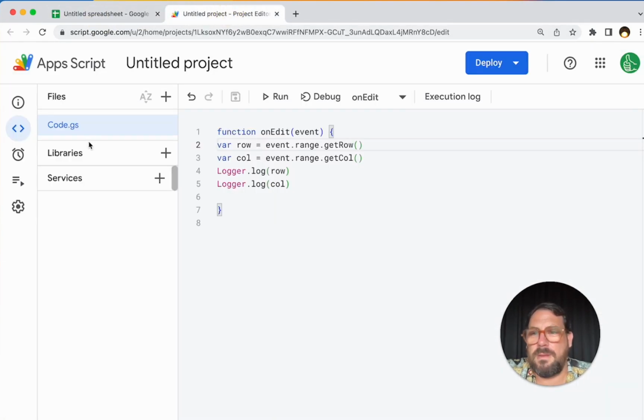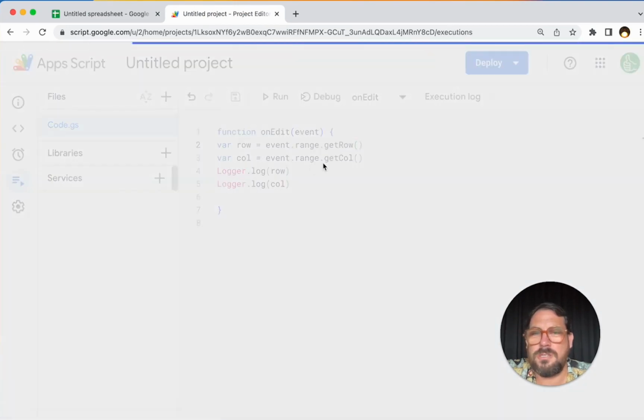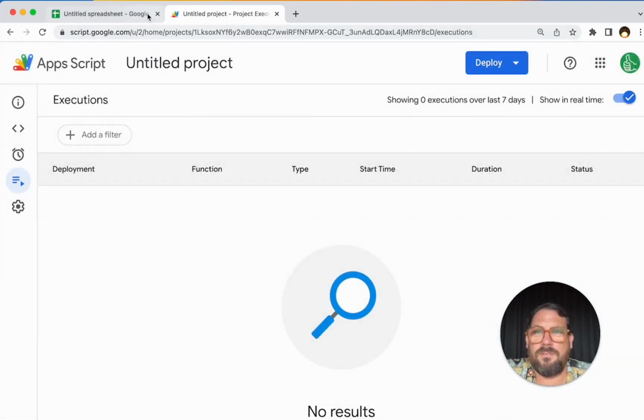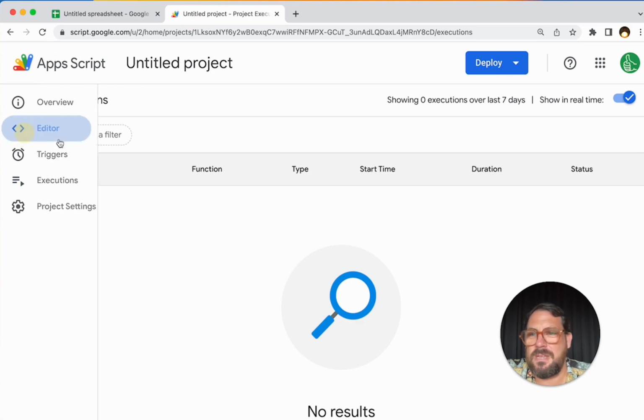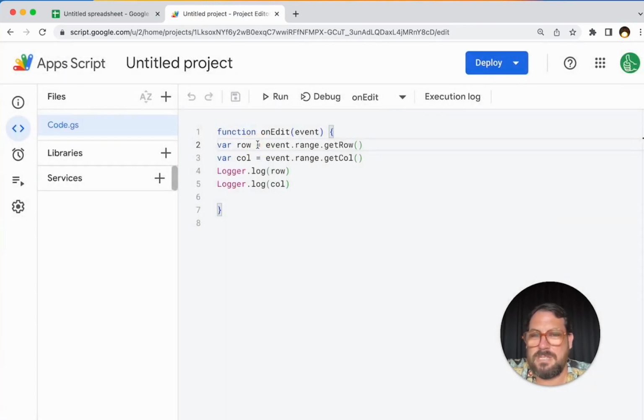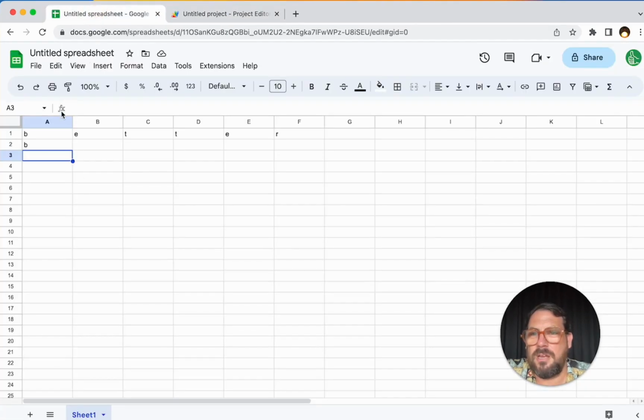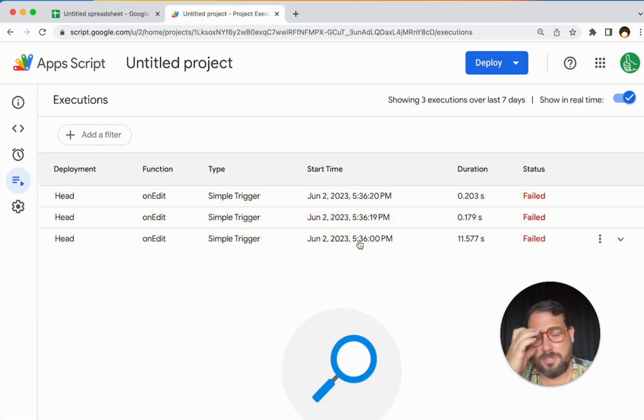If we got this correct, let's see, we'll just edit B. We go to our executions here, and we'll see if, do we save? I don't know if we saved. On edit, we should have some execution. Let's see, E-T-E-R. There's our execution.